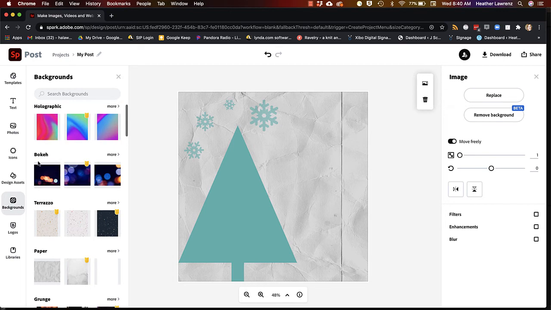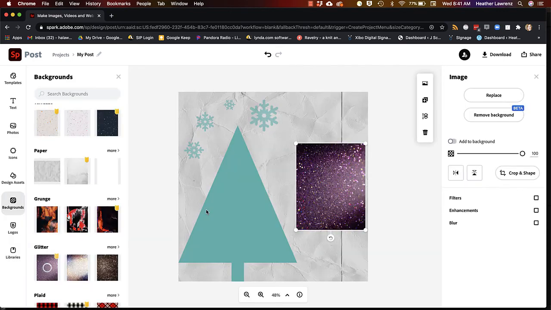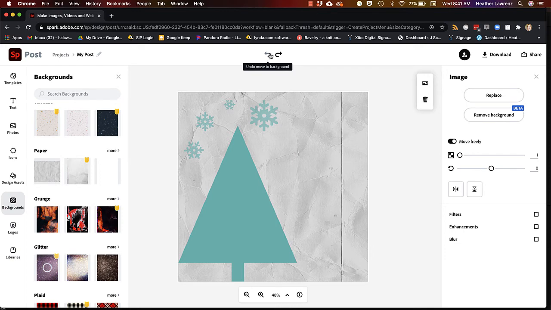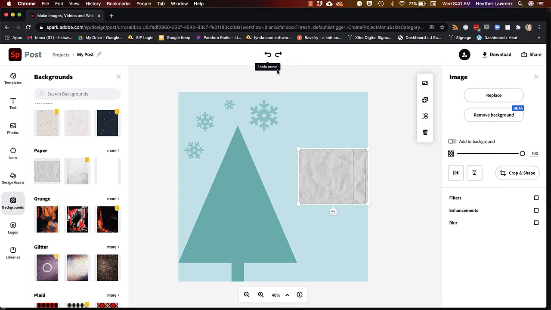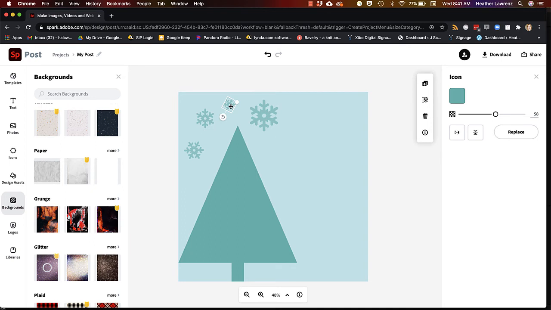Both bokeh and glitter are something that I see in a lot of content as kind of a trend, so those can be added as well. I do kind of like this paper look, but I think that's going to be distracting if we also have text, so I'm going to go ahead and take that off. One of the things you want to remember as you're adding these things is that really less is more. So it's nice to have all these things, but don't try to do them all.